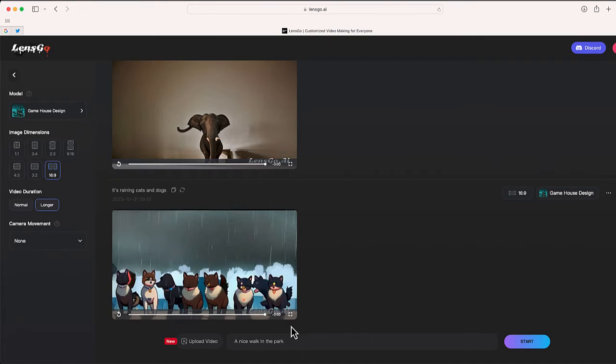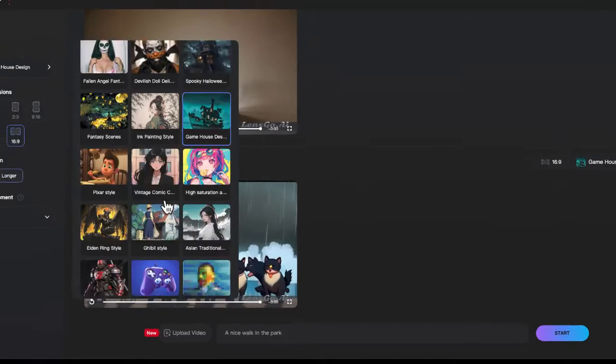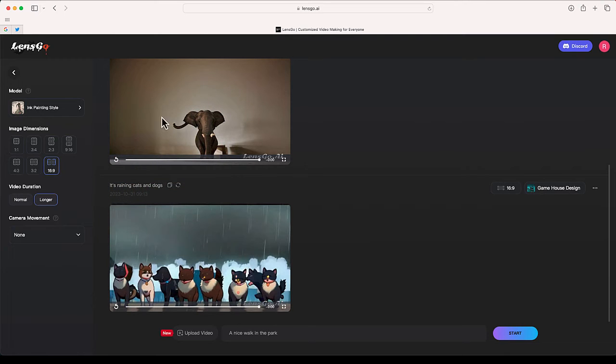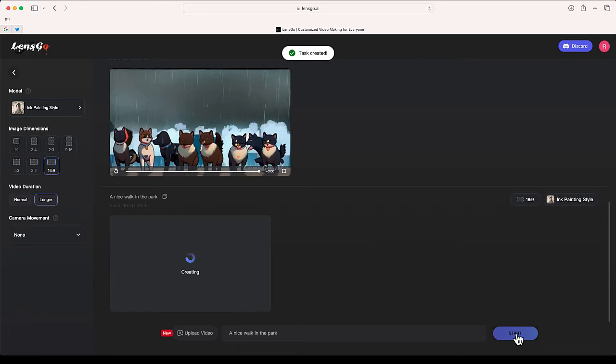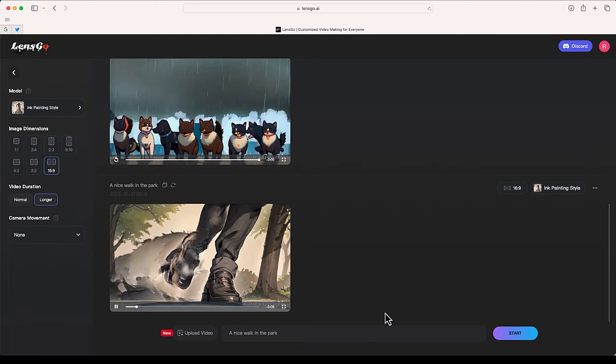Okay, here's the last one, a nice walk in the park. Let me choose my model. I'm gonna choose one of these ones. Let's try the ink painting style. Okay, leave everything the way it is. Let's go ahead and generate this, and we'll see what this one looks like.